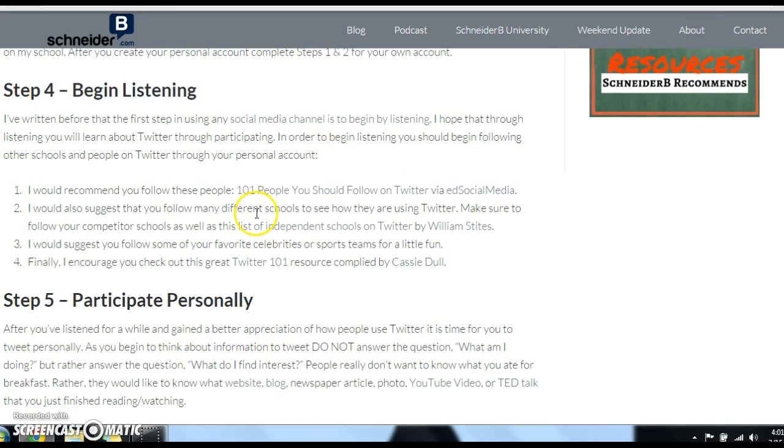Also, they give you some great suggestions of different people to follow on Twitter, different schools to follow on Twitter, independent schools, charter schools, celebrities and sports teams for fun to connect with kids.